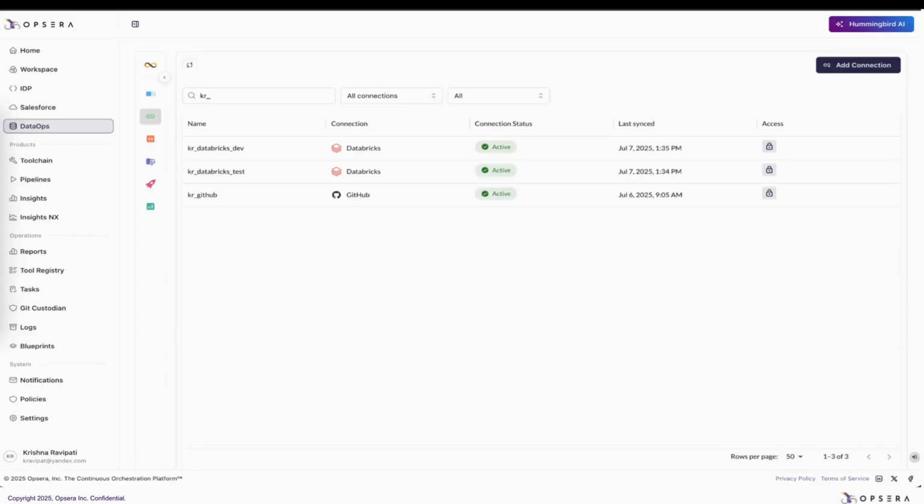Let's begin by configuring the connections. Here, I've already set up Databricks connections for both Dev and Test workspaces, along with a GitHub connection for version control.